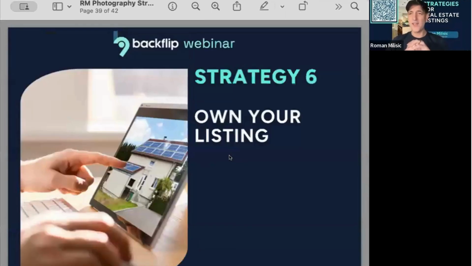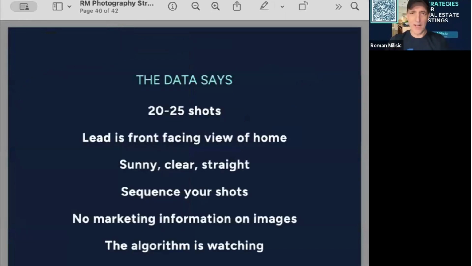And my last strategy is own your listing. Right? What does that mean? What it means is that there are ways to post your listing and to get it right. And if you get it right, that's more money in the bank. So there's data. The great thing about listings and about all digital things really is there's data to back up these findings. So these are actual facts, right?